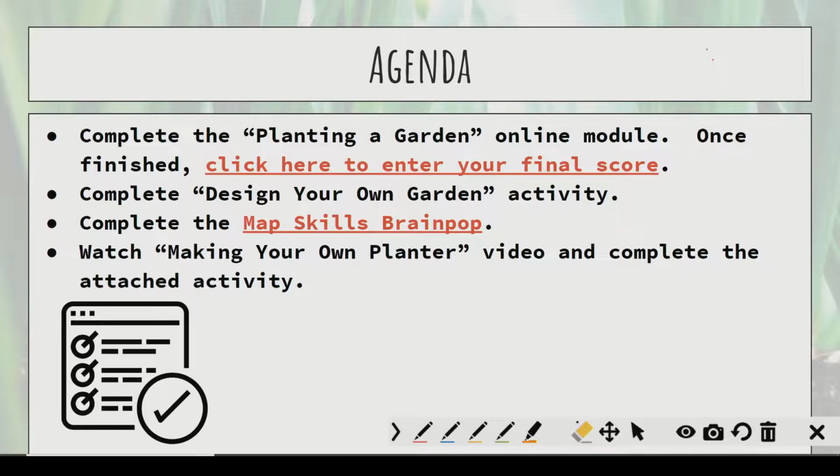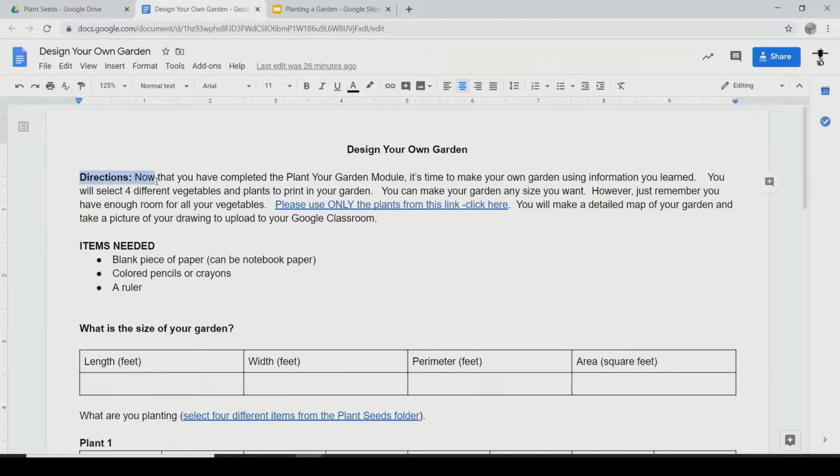For this, you need to go to the Google Classroom and pull up the following document. So here are the directions. Now that you have completed the Plant Your Garden module, it's time to make your own garden using the information you have learned. You will select 4 different vegetables or plants to put in your garden. You can make your garden any size you want. However, just remember to have enough room for all your vegetables. Please only use the plants from this link. You will make a detailed map of your garden, take a picture of your drawing, and upload it to the Google Classroom.